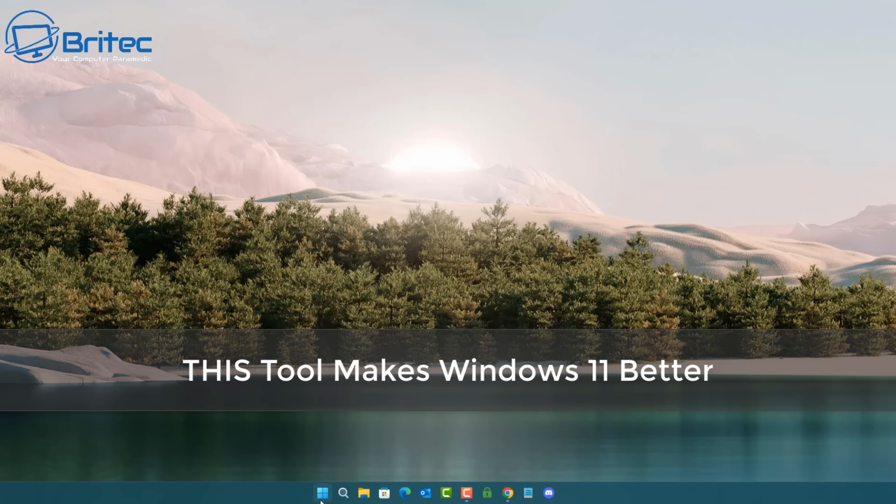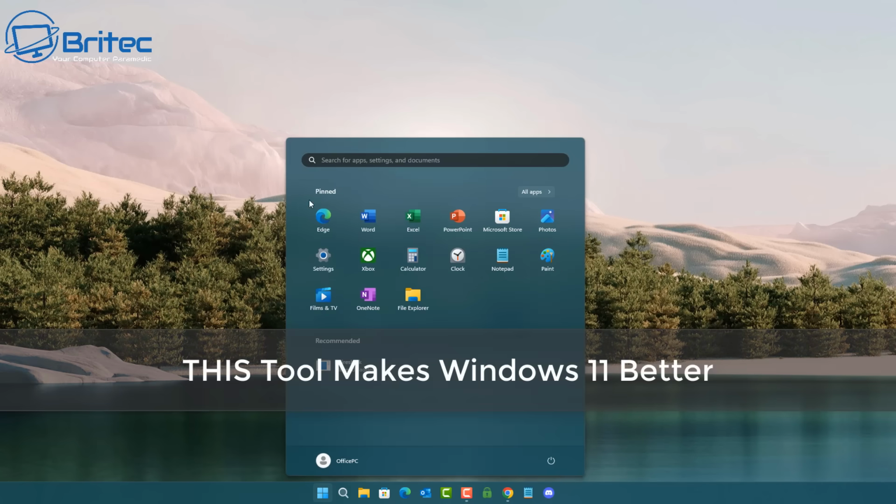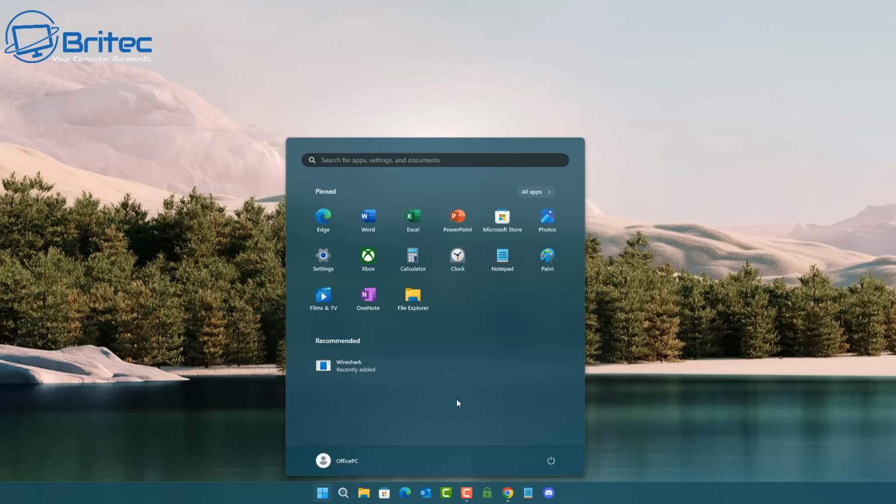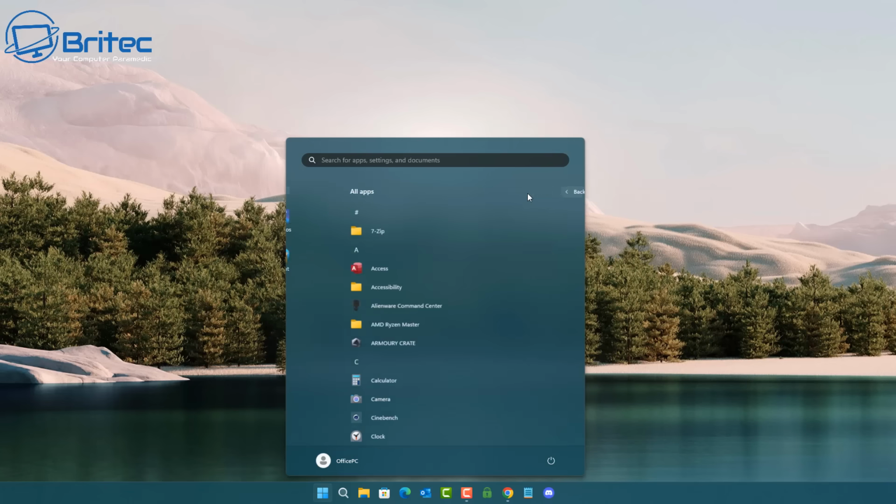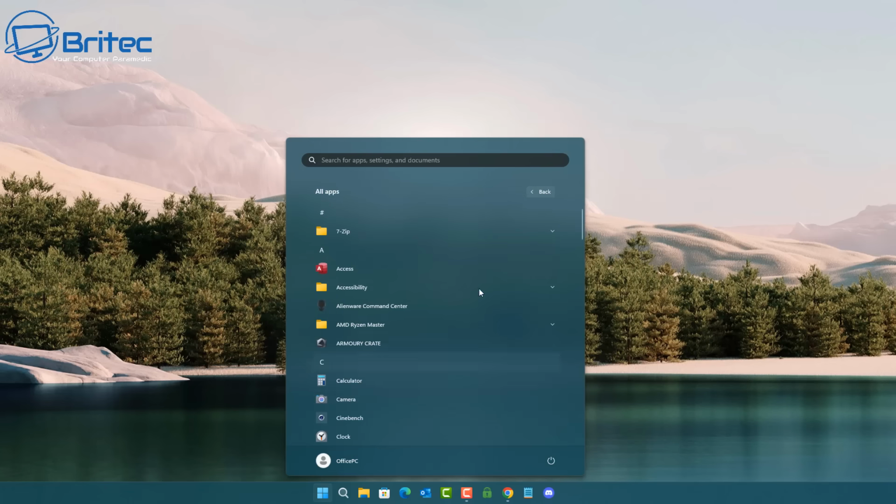Once you guys got another video, this tool makes Windows 11 better. If you don't like this menu system here in Windows 11 like myself, a lot of people are in the same boat. They just hate it. It's big, it's bulky, and it doesn't really do too much really. And if you want to change this, you can do.